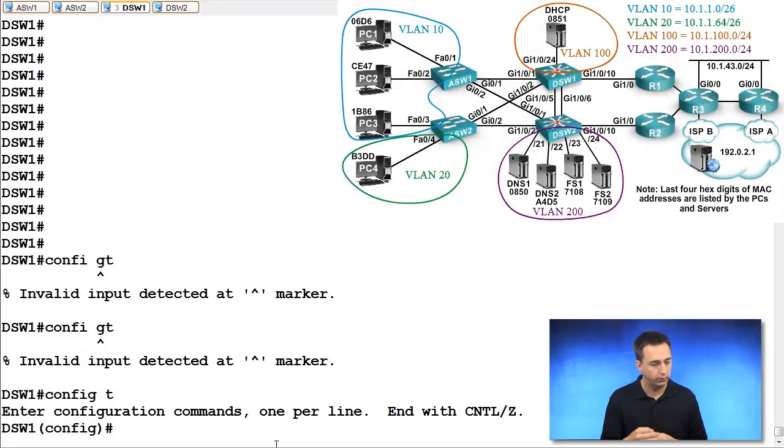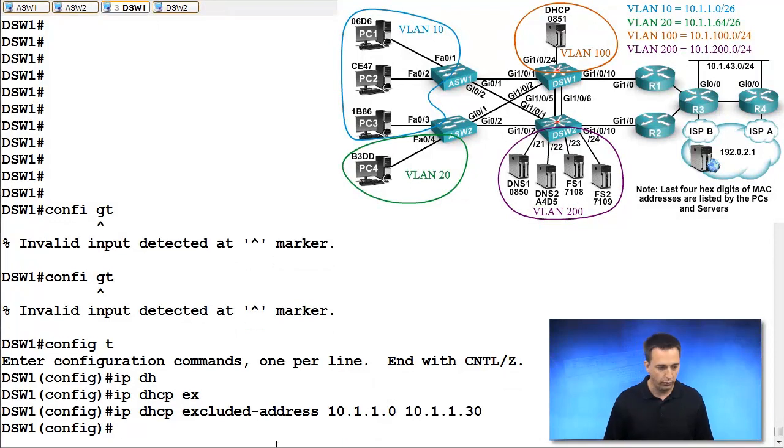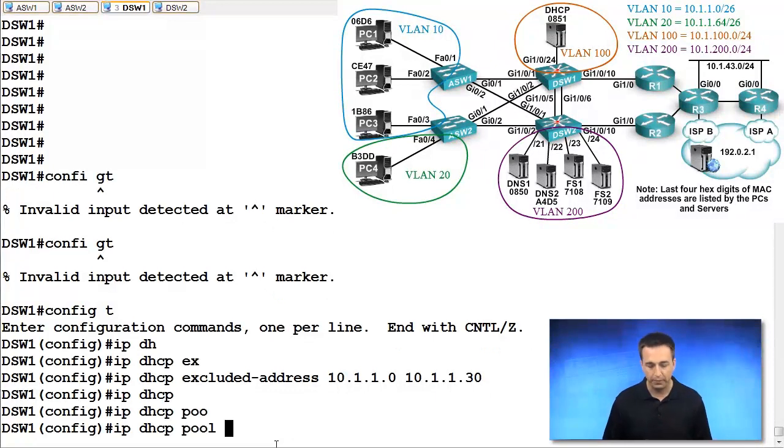So PC1 is going to eventually receive an IP address from a DHCP server. And we want to exclude: ip dhcp excluded-address 10.1.1.0 through 10.1.1.30. Now we're going to create our pool. I always do the exclude address range first before I create my pool, because if I create my pool and start handing out addresses that I don't want to hand out, then I've already handed out that address. So I do my exclusion first.